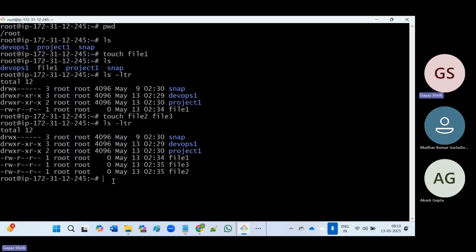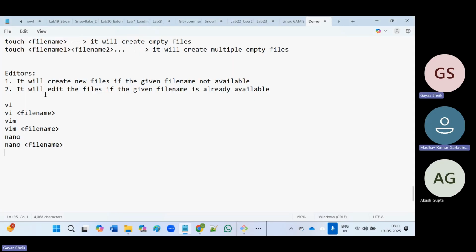Now if I give vi file 1, what will happen? This file 1 is already available. So what will happen now? If the file is already available, it will be edited. We can edit the file. We will go inside the file and we can edit the file. So that is what is going to happen.